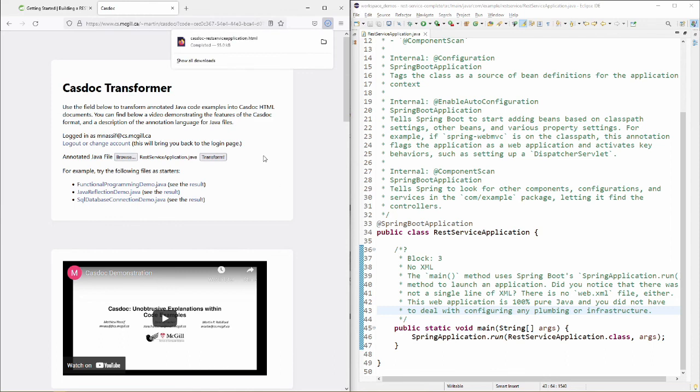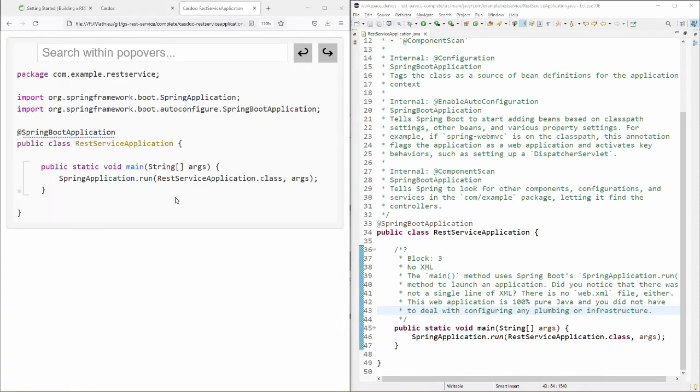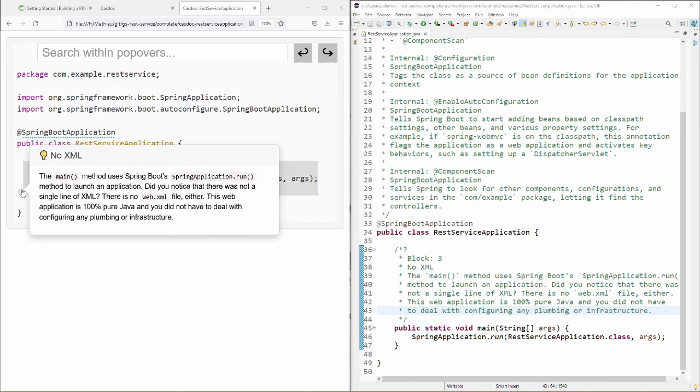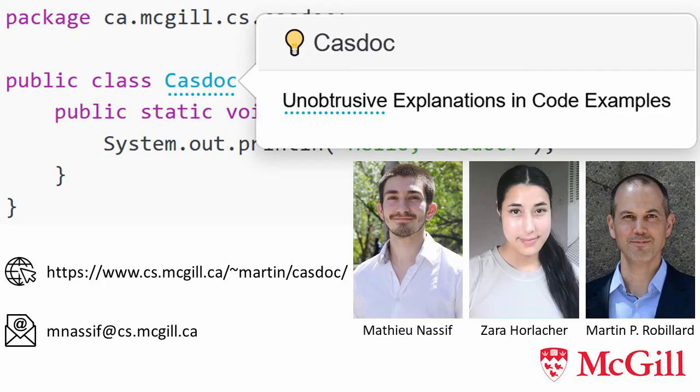Our tool will generate an HTML document that is entirely self-contained, showing the code example with all explanations in the Casdoc format.